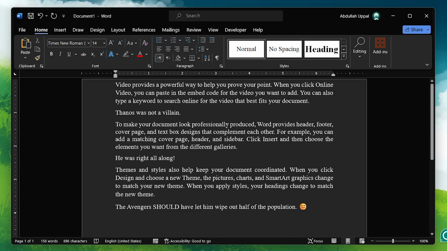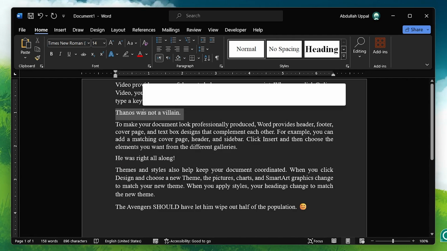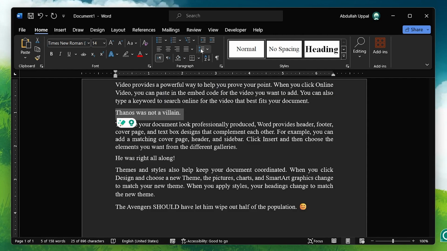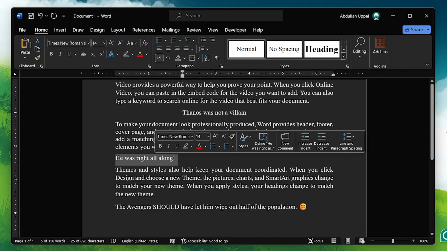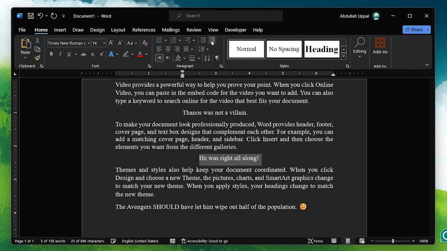Indents are another way to distinguish paragraphs or important blocks of text. Still in the paragraph group, you can use the Increase Indent and Decrease Indent buttons to adjust the indent level of your paragraph. This can help to visually separate paragraphs from each other or offset quotations.